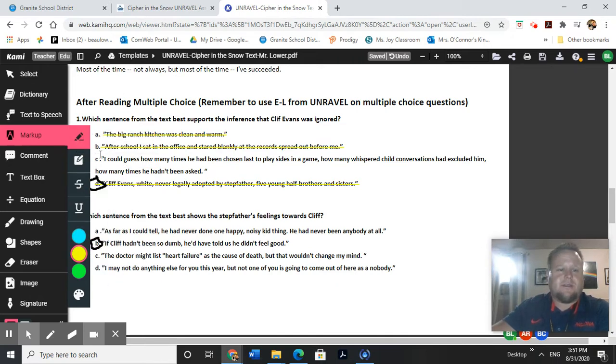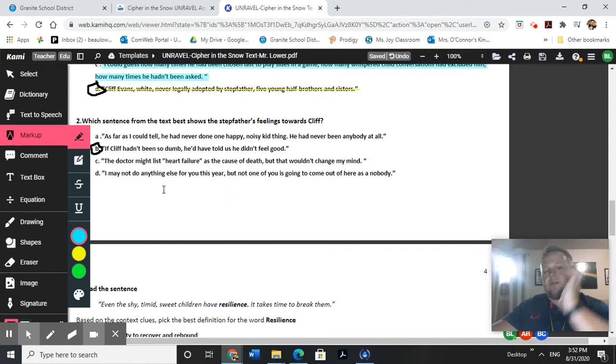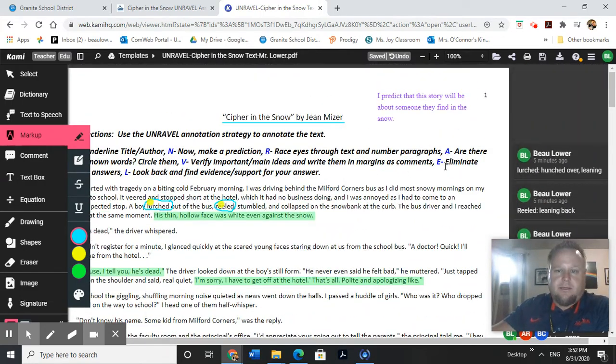And I'll just highlight it. You can circle it. Just note it in some way. I'll do a different color just so it sticks out a little bit. But C is my correct answer there. So that's kind of how you do that. That's how you're going to eliminate your answers. So that's how you do the E in Unravel.